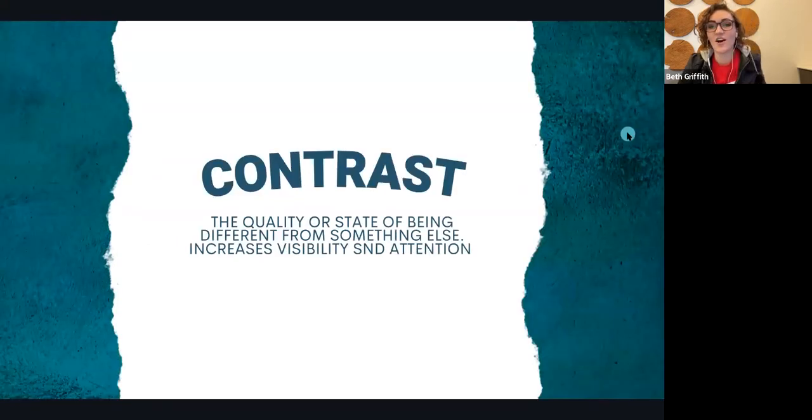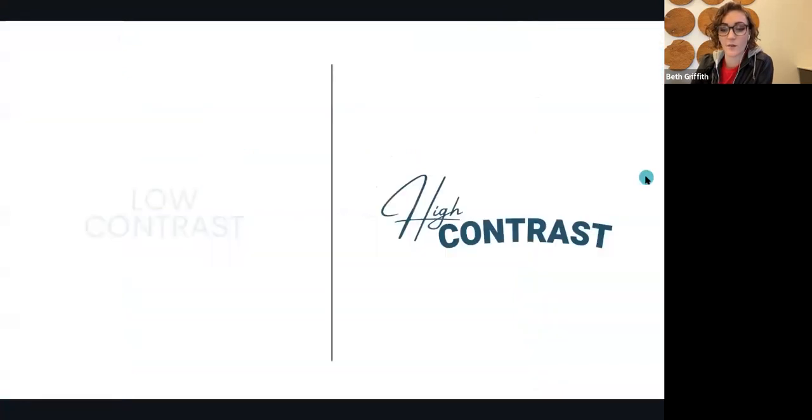Principle number 3 is contrast. This is being different from something else so that you can actually have the visibility and attention that you need on your graphics or on your website or wherever you're creating. Contrast is a couple of different things. This is using color specifically to create contrast.